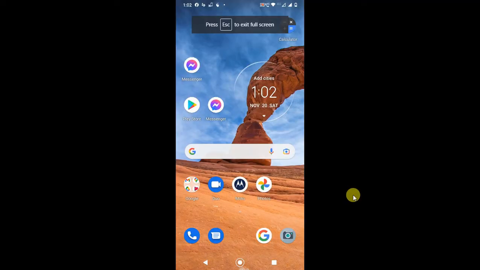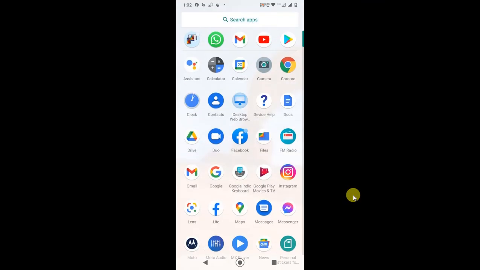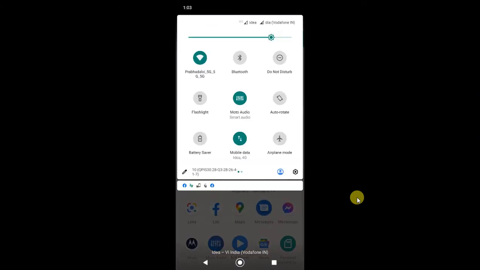So let's go to my mobile screen. So guys, here you can see this is my mobile screen, and in order to clear caches data, you can go to the settings. You have to go to settings and find the application.